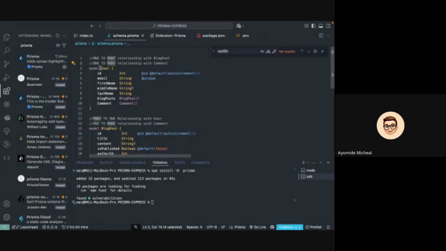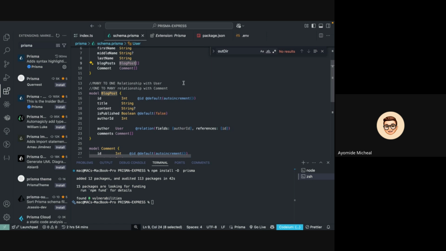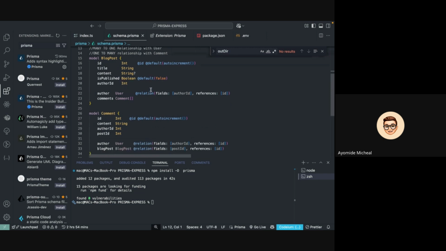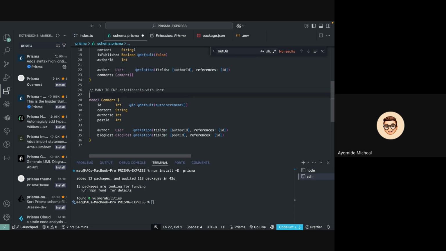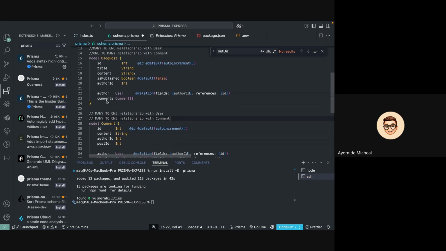So like I was saying, a user has a one-to-many relationship to blog posts, which means a user can have multiple blog posts. Also, a user can have multiple comments. For blog posts, many to one, which means many blog posts can belong to one user, one to many for comments, which means one blog post can have multiple comments. And then for comments, we have many to one relationship with user, and also many to one relationship with posts, which means many comments can belong to just one post, but one post can have many comments.